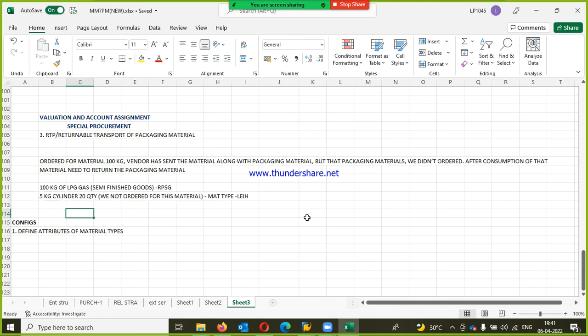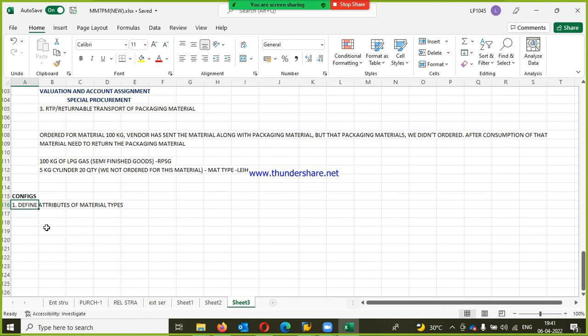Okay, so now we are using this material type LEIH that we need to assign to our plant. That is what the configuration is all about. Here I need to assign our material type LEIH to my plant, because we have not yet created any material types for LEIH, right? So this is the only configuration I need to maintain.